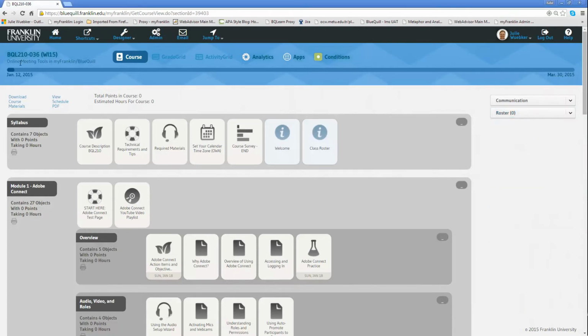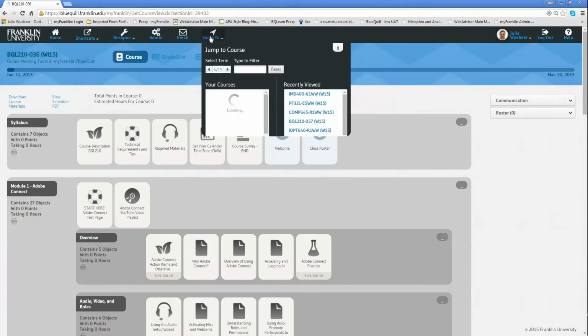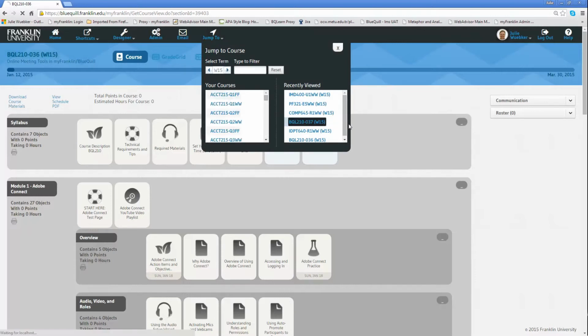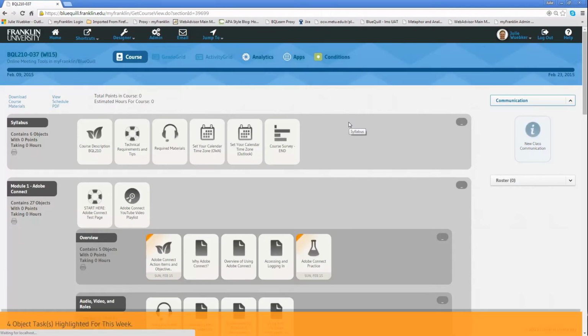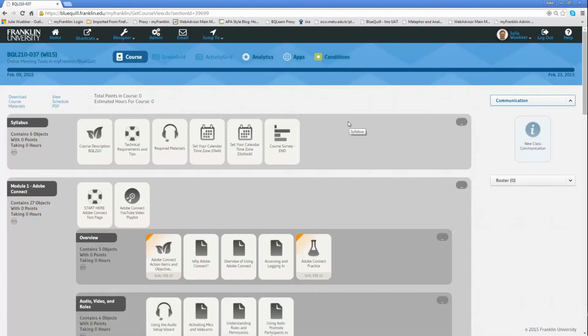So you want to share section 36 with section 37. We're going to go to the Jump To menu, and I'm going to go this way because this is the easiest for me, and then go to 37. Now we're in a different section, and we want to share 36's link within 37.